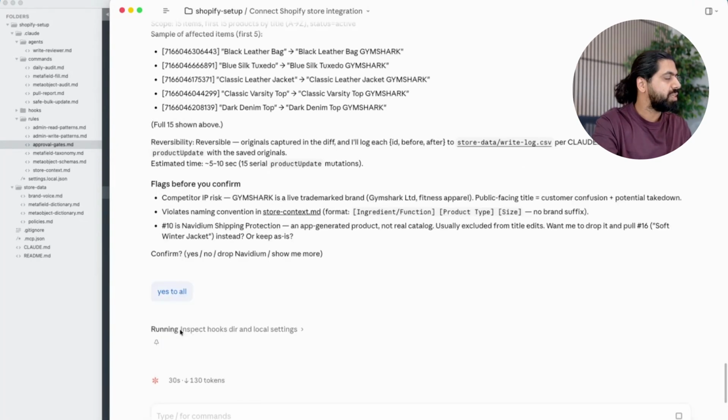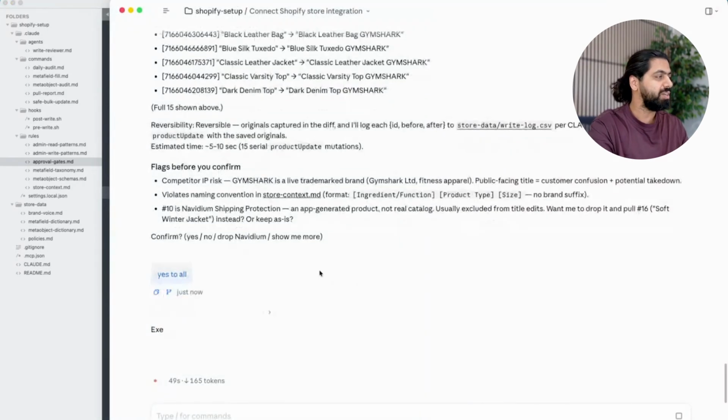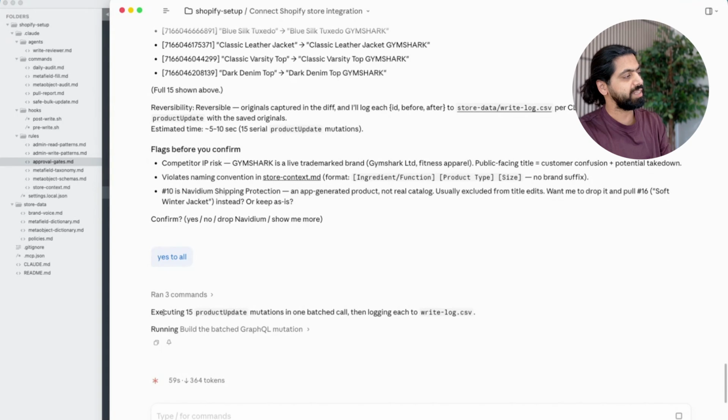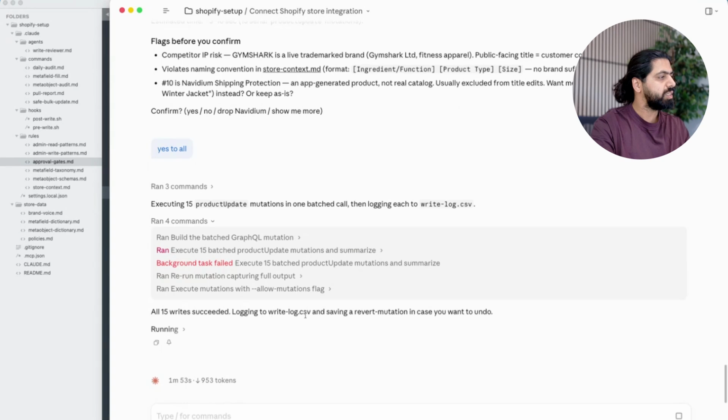If you notice, for writing a log, it obviously needs a piece of code to write. We have these hooks that we're writing, and we're invoking these hooks whenever certain operations are invoked. You could write these hooks to do different types of things with your Claude. For now, we're just doing that for logging. So it's saying that it's executing product update iterations in one batch call, and then it's write succeeded, logging to write CSV. Okay, now it is going to write back.